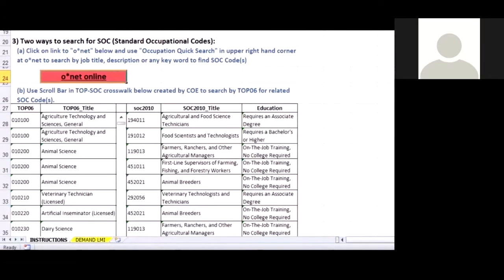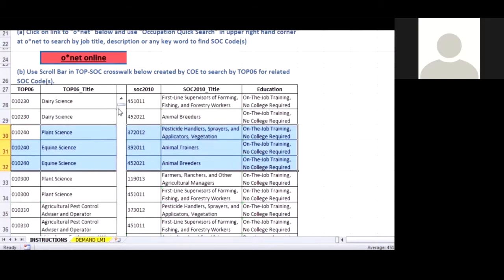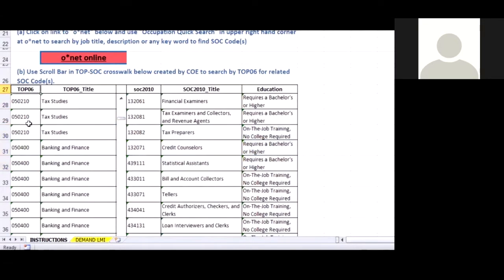The other resource we gave you is a crosswalk created by the COE directors that maps TOP 6 to commonly used SOC codes. You can search by the TOP 6 digit or by TOP 6 title, and you'll see the occupations related to that TOP code. Oftentimes, as you can see, there will be more than one SOC code. You can scroll through the table. It's sorted by TOP 6.